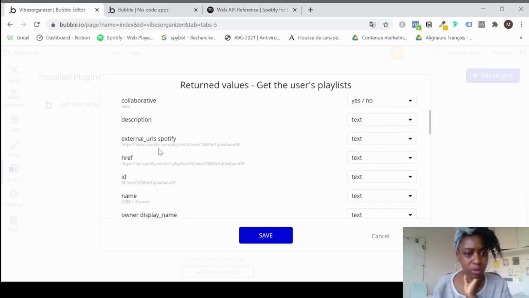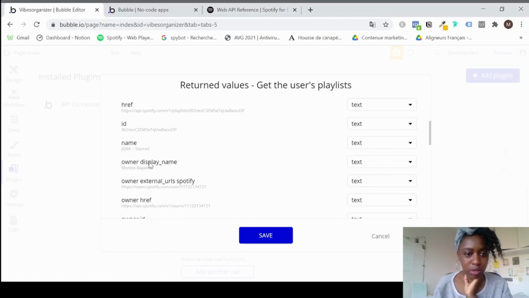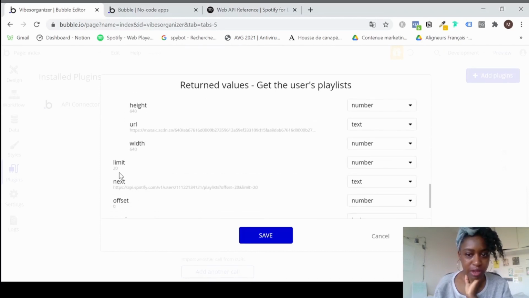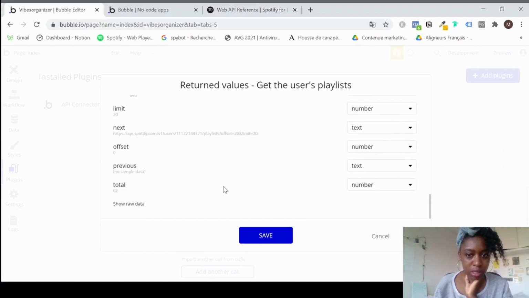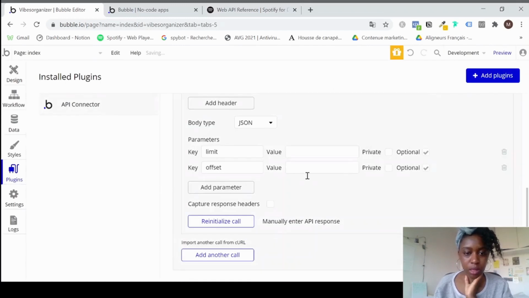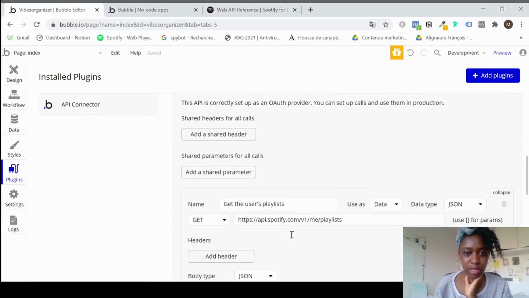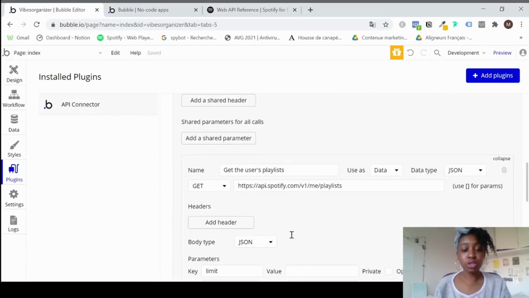So perfect. I have the URL of the playlist, the ID, the name, the owner name. Yeah, pretty much have everything. Limit number. Perfect. Okay, so this seems good. So this call works. So I'm going to do the same thing for all the calls I need, and then we're going to move on to the fun part, the design.